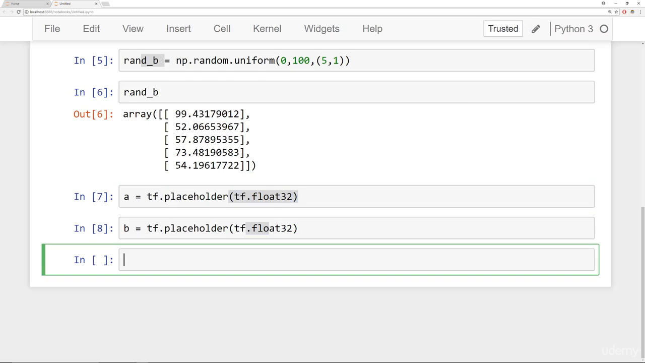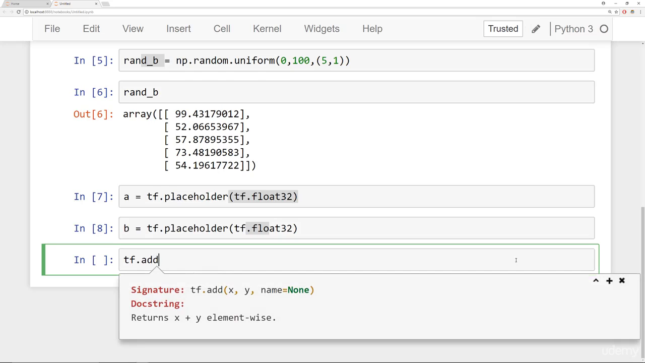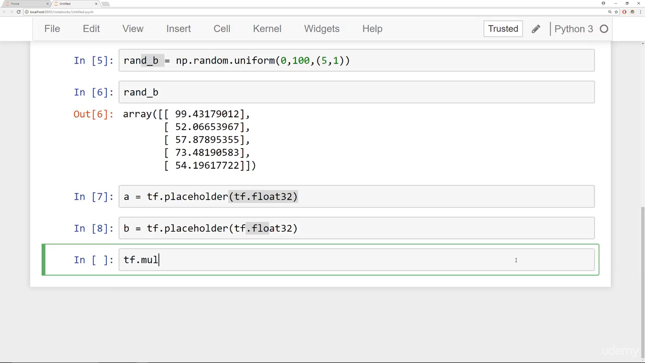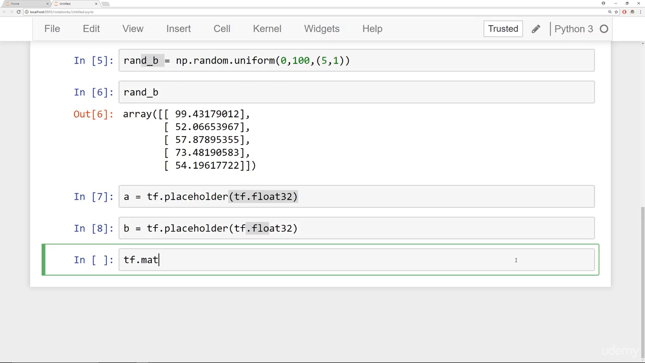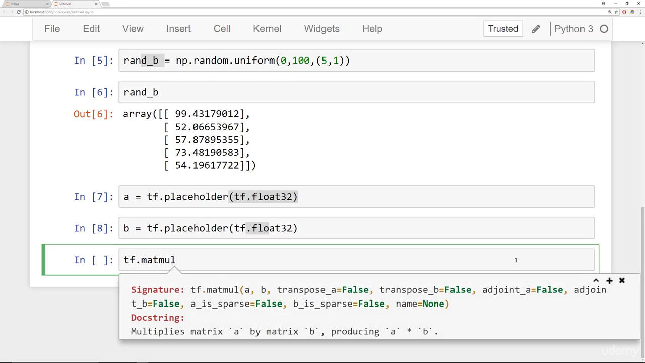Now let's create some operations. Two really simple operations, just additive and multiplicative. There are two ways I could do this. One is I could call these methods off of TensorFlow. There is an add operation directly off of TensorFlow, and if you press shift enter here, it says it returns x plus y element-wise. If you call multiply, TensorFlow has that as well, and it performs x times y element-wise. And it also has matrix multiplication, matmul, which multiplies matrix A by matrix B.